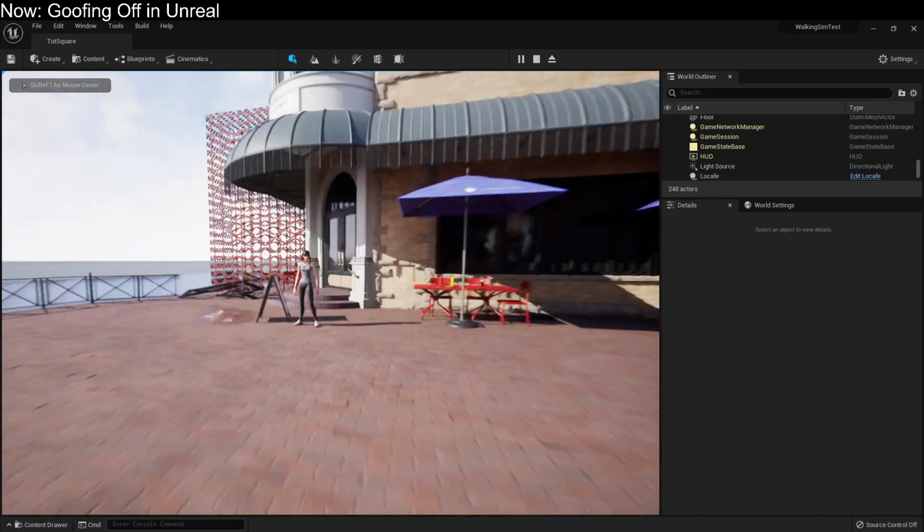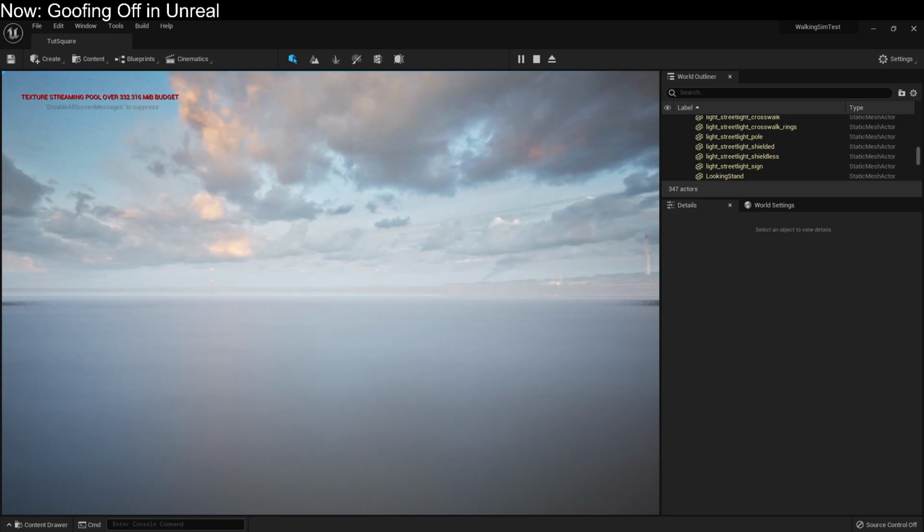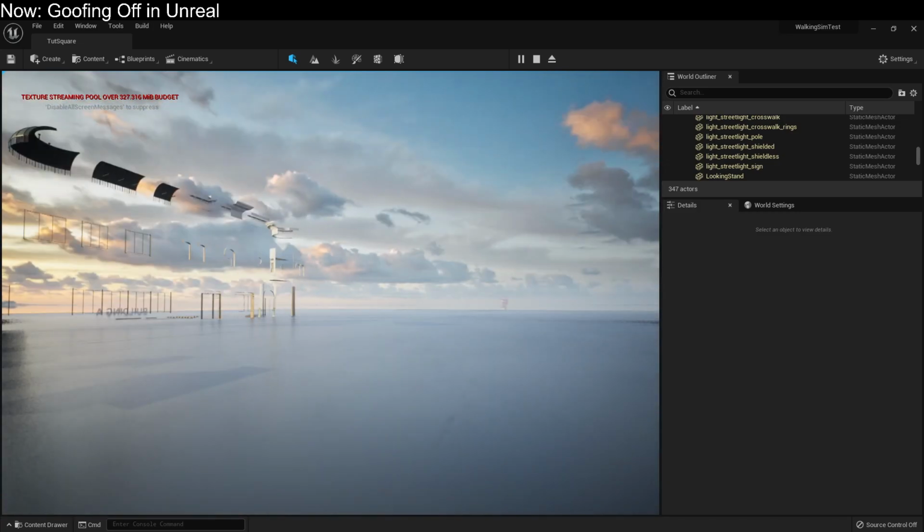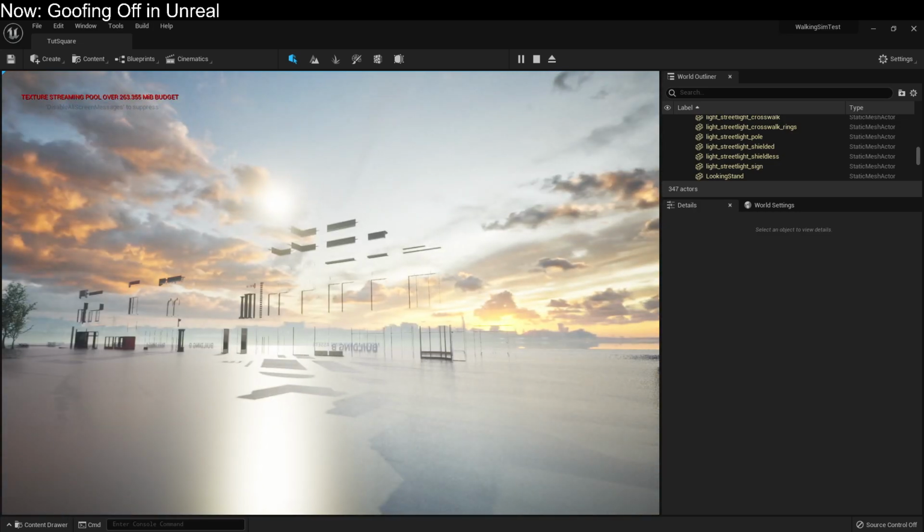Just walk on over, and we've got some loading time here. But there's our asset showcase.